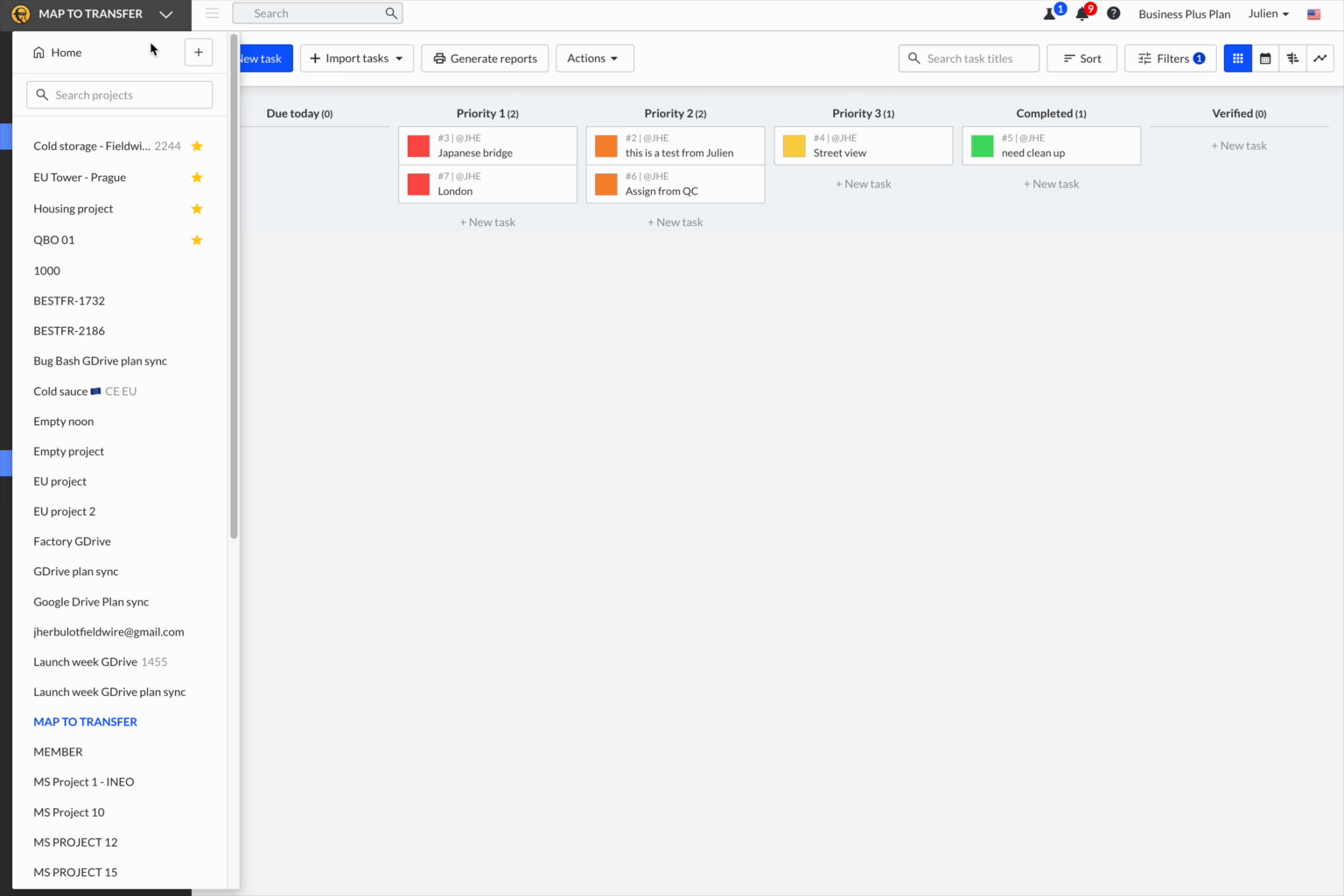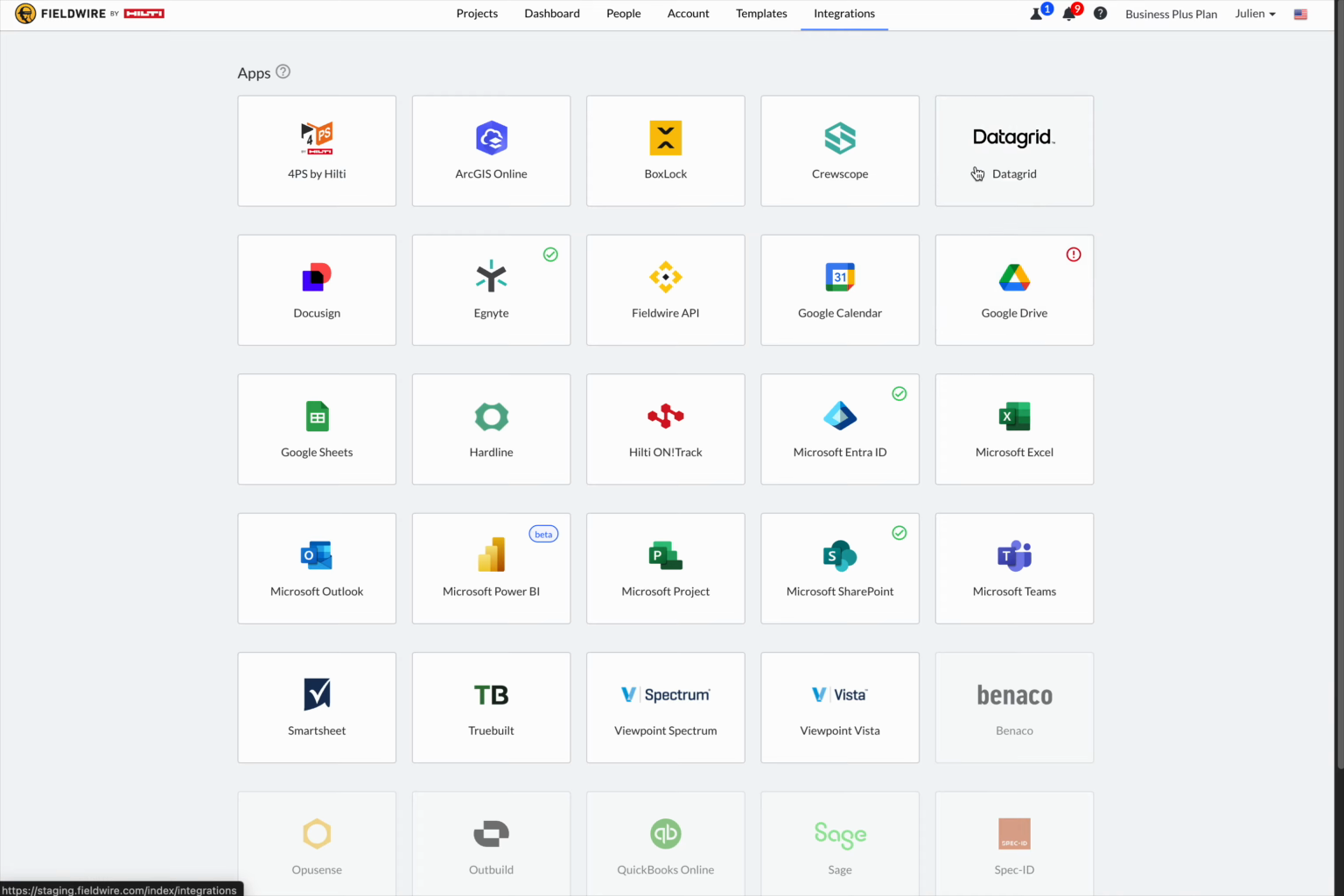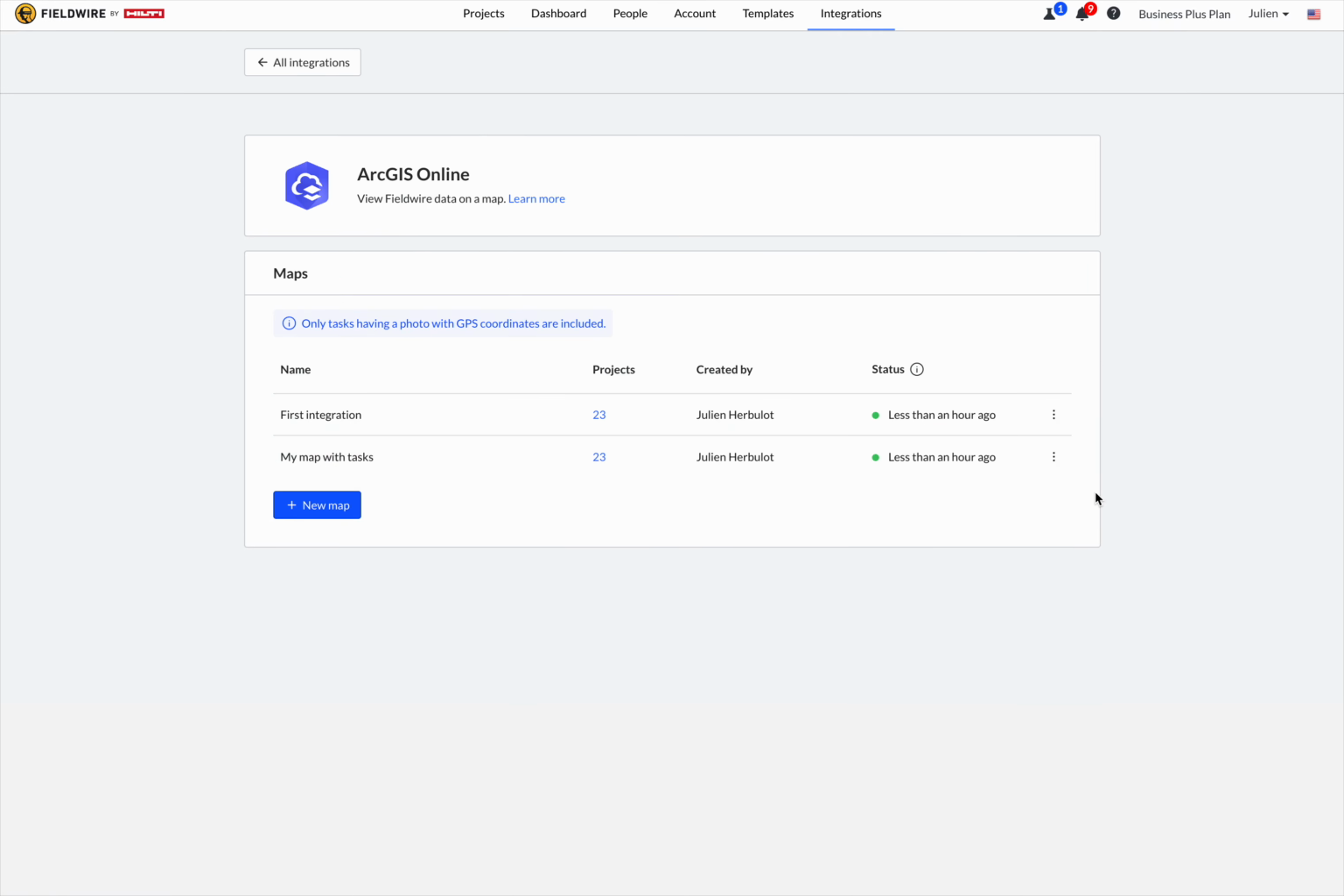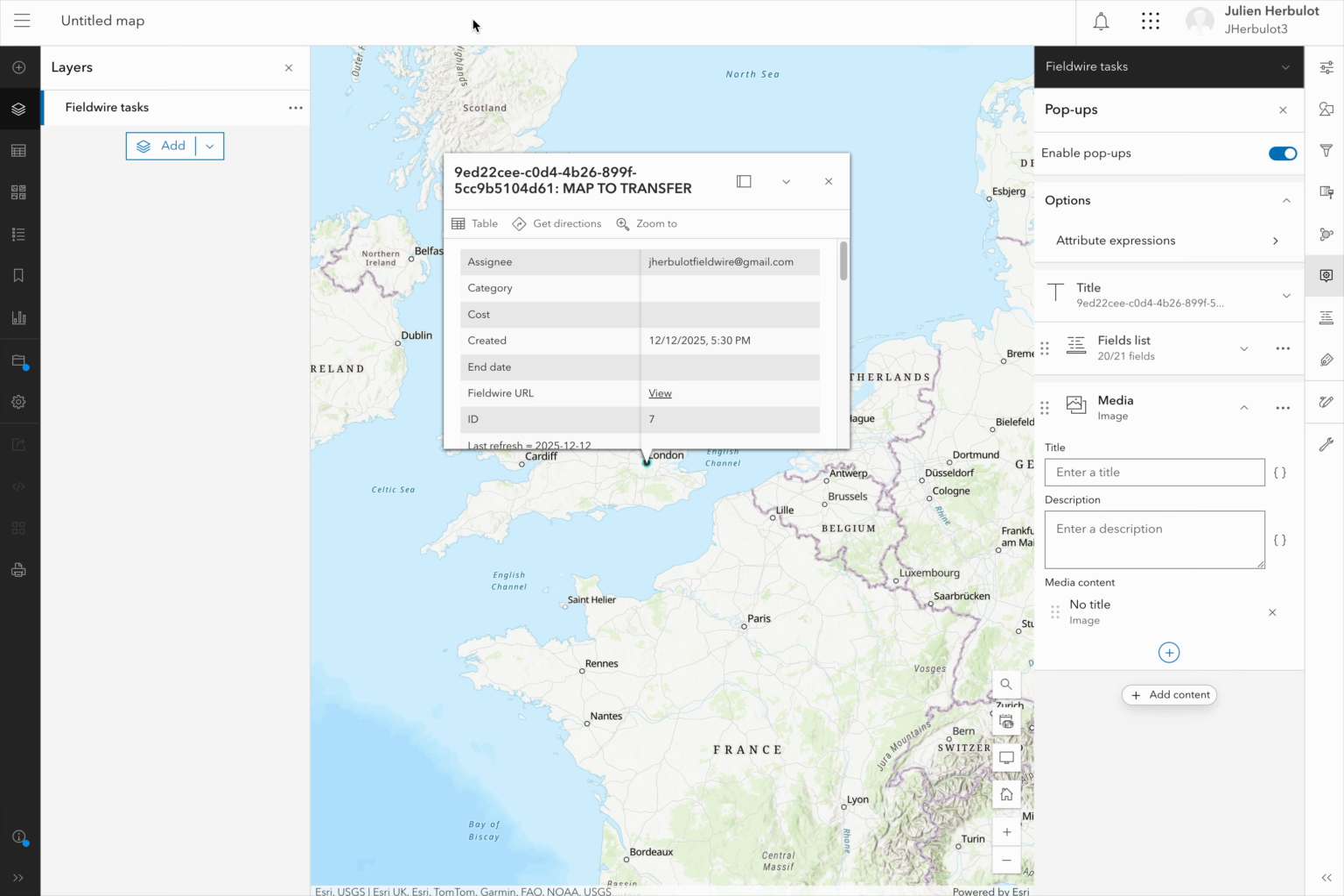Regarding refresh rates, we refresh the integration every day, but you can force the refresh by clicking here on Refresh. This will refresh the information we send to ArcGIS, but you also need to refresh it in ArcGIS to let it know that they can pull the new information from Fieldwire.